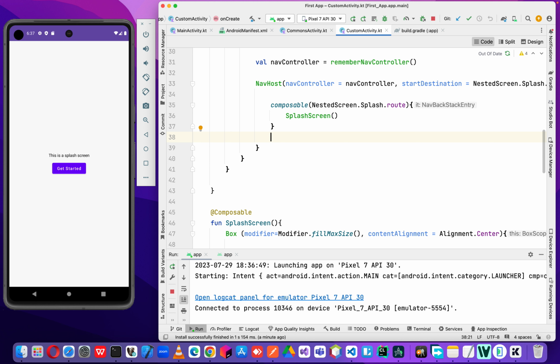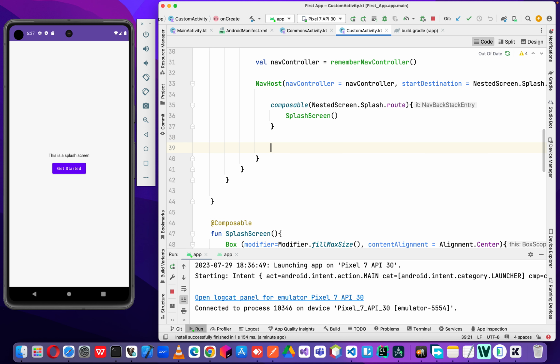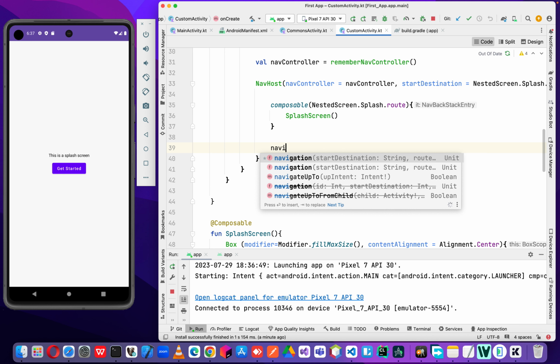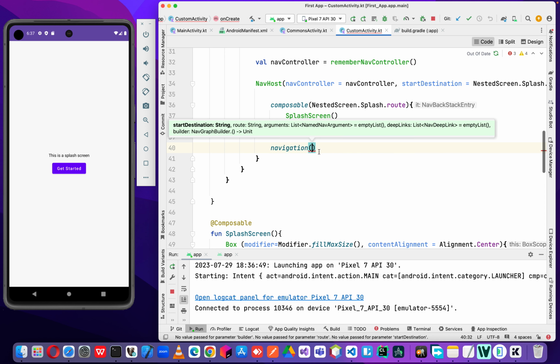Okay, so now we are going to call a function, which is part of the nav host or navigation in Compose UI. Please pay attention to how we've arranged it in order. The first page we added in our nav host is the splash screen here. The next step we are going to look at is the navigation here.